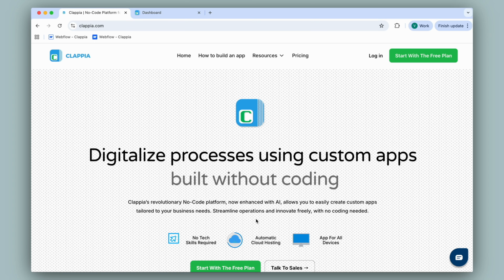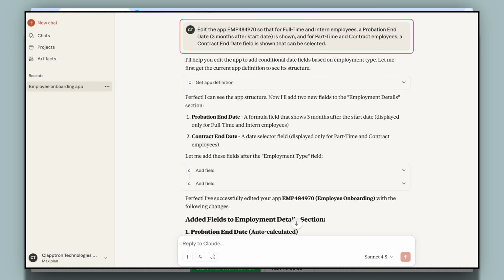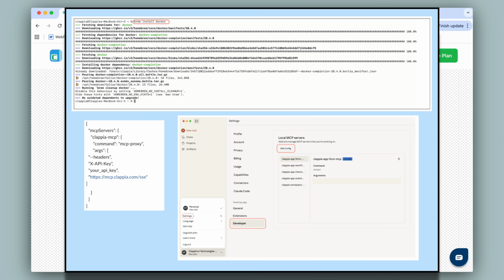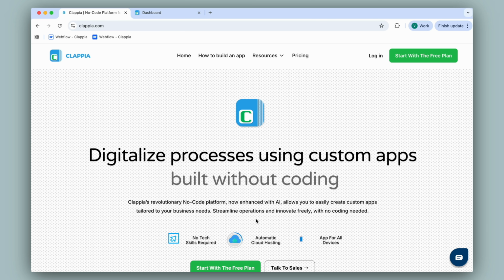You can then refine or customize it further either directly in Clappia or by asking the AI to edit the app again. I've already made a separate tutorial on how to set up MCP, so if you haven't done that yet, you can check it out. The link is in the description box. That video will help you connect Claude or any other AI to your Clappia workplace. For this demo, I'll be using Claude, but you can use whichever AI works best for you. Now let's see how to build the app.